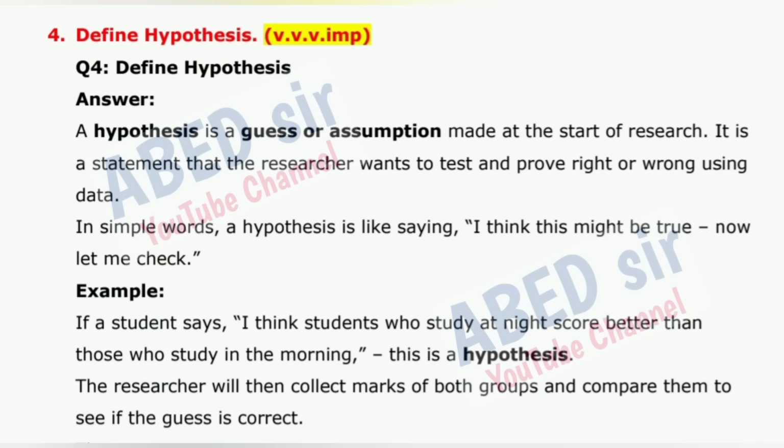Define hypothesis. Answer. A hypothesis is a guess or assumption made at the start of research. It is a statement that the researcher wants to test and prove right or wrong using data. In simple words, a hypothesis is like saying, I think this might be true, now let me check.